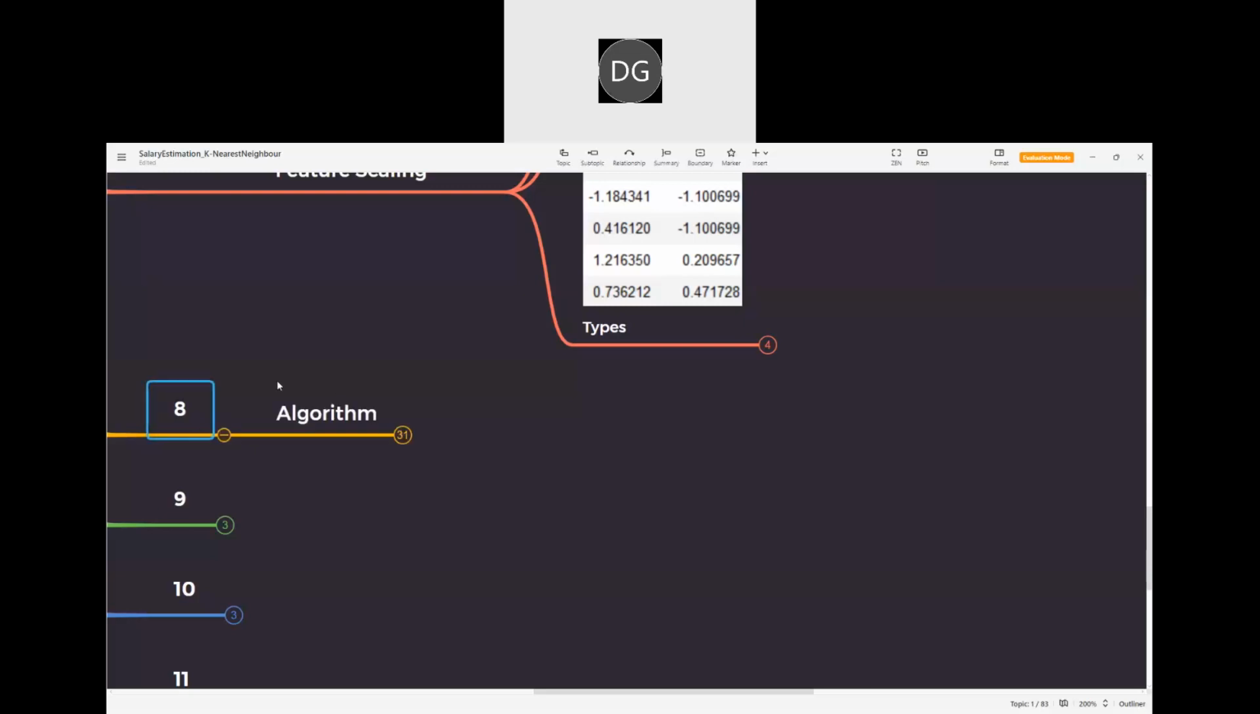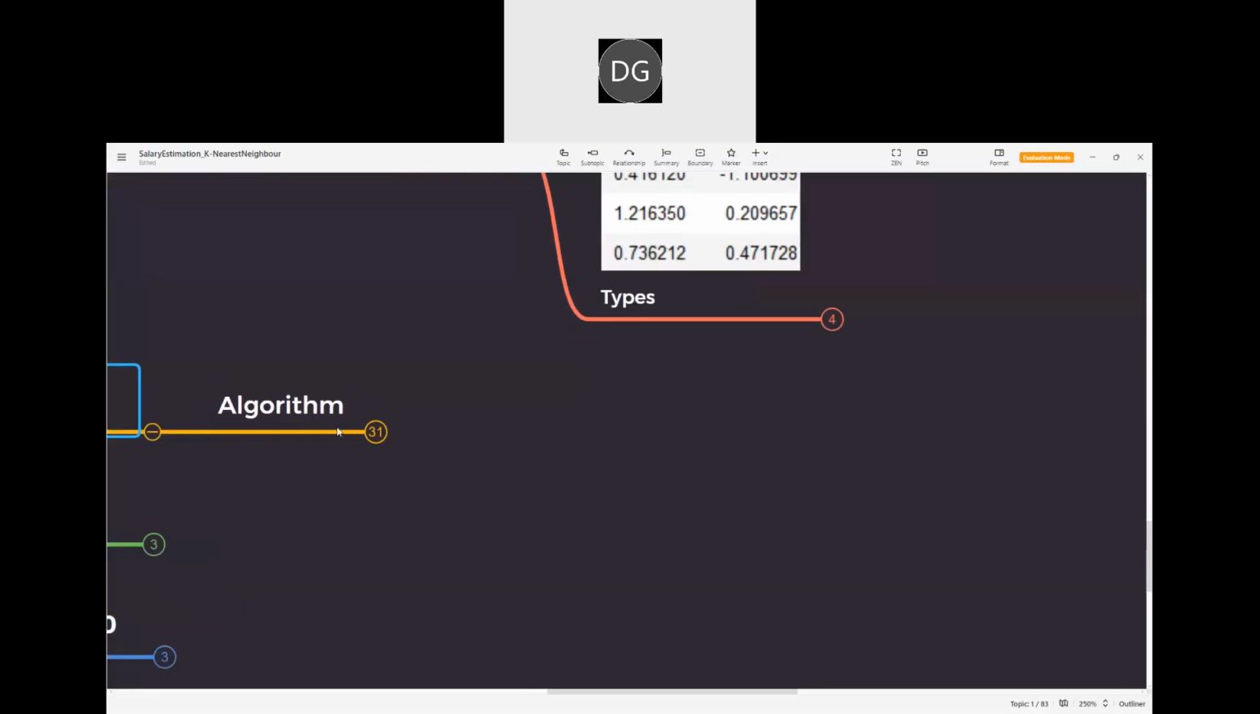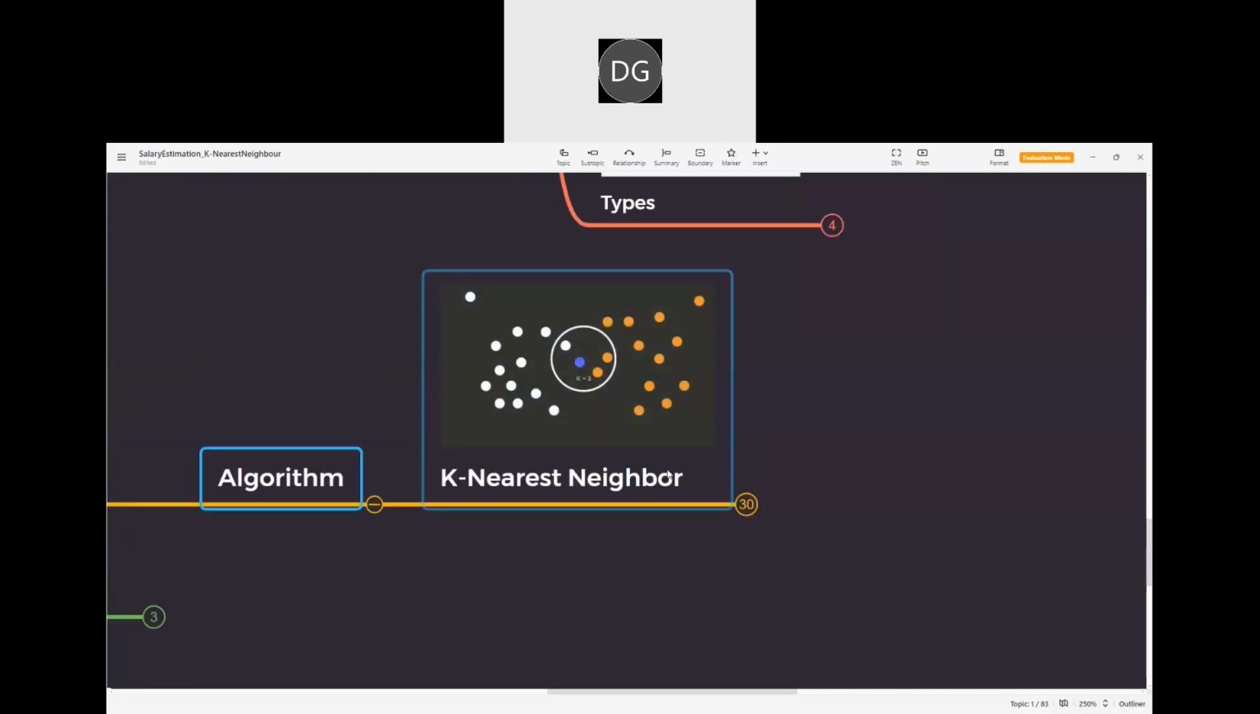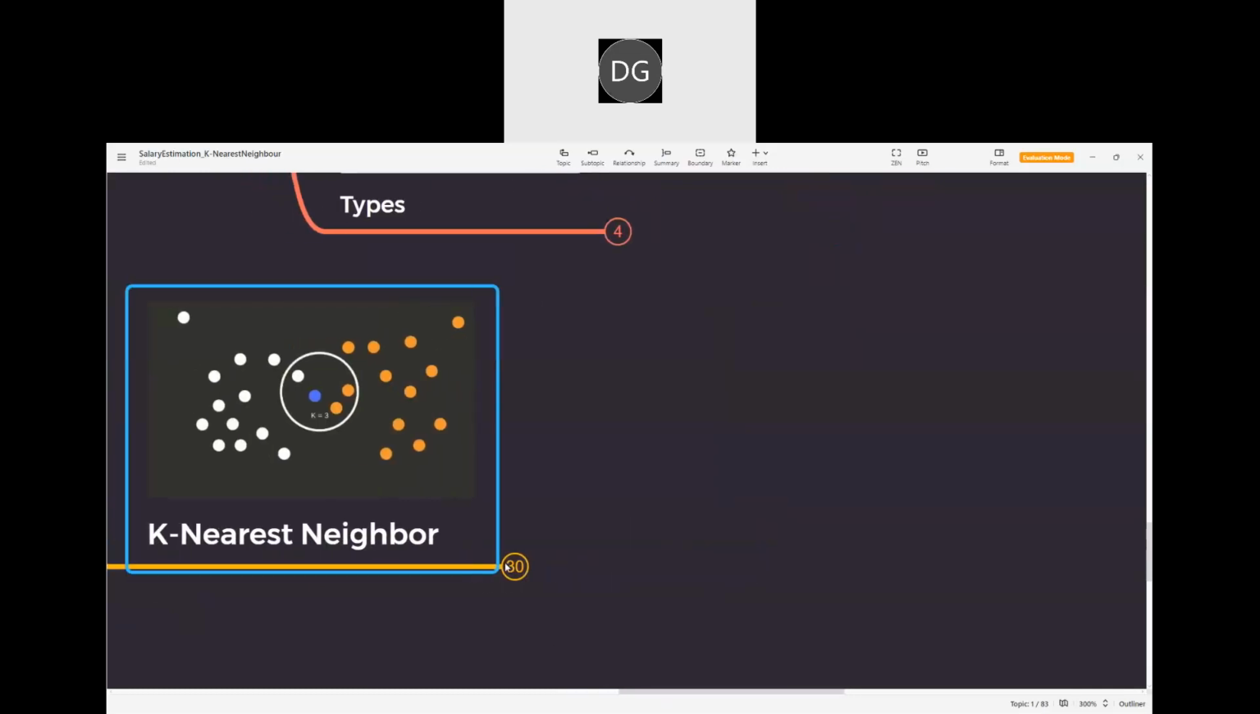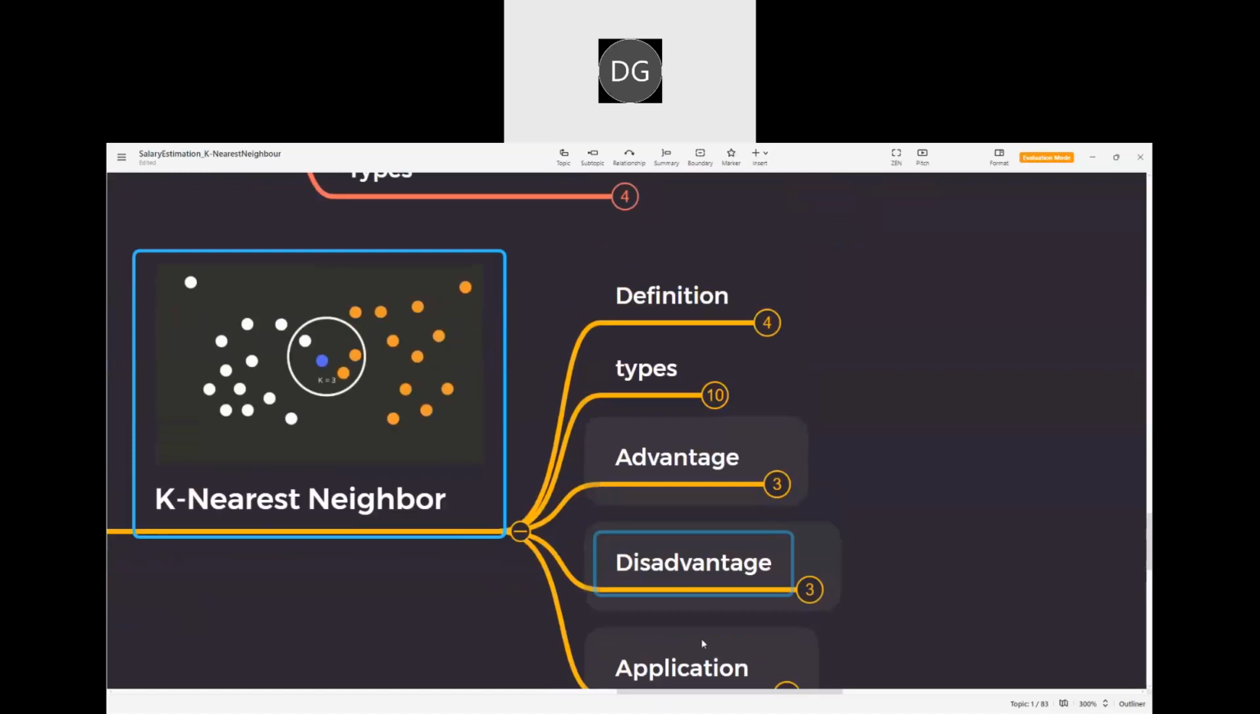Then the algorithm part is very important. Today we are going to see about KNN, the K nearest neighbor algorithm. This is how the K nearest neighbor algorithm will look. First we will see the definition of it.